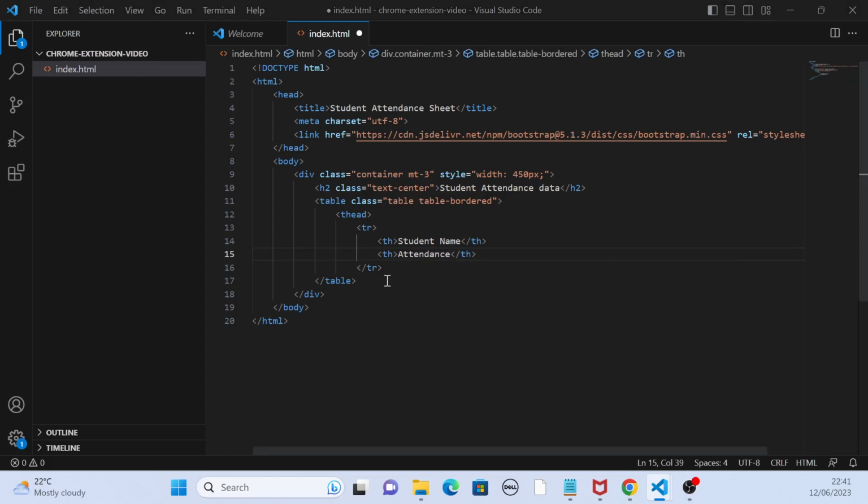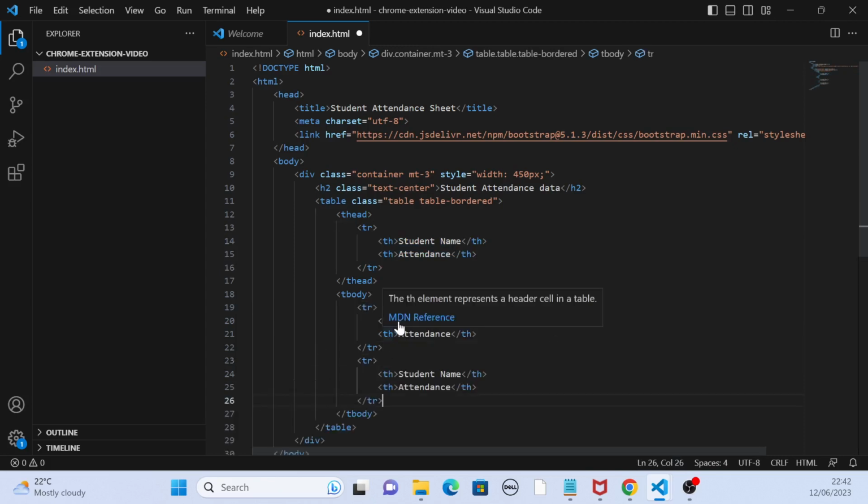Now comes the body. So the header tag is closed, and now comes the body. So what do we want to add in the body? We want to add certain rows of the student, right? So let me just copy this row tag and create two rows of it. So let's say the first student is Rachana, and Rachana has some very good attendance. Let's say she has got 90% attendance. And then there is another student who is Rohit, and Rohit has, let's say, a little bit less. He's got 75% attendance, right?